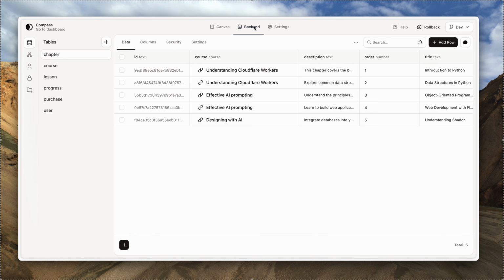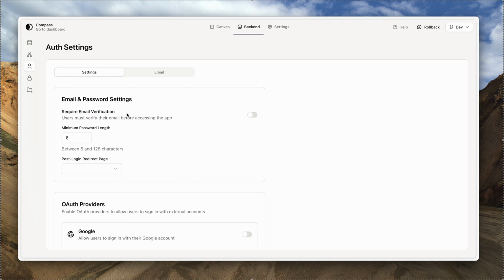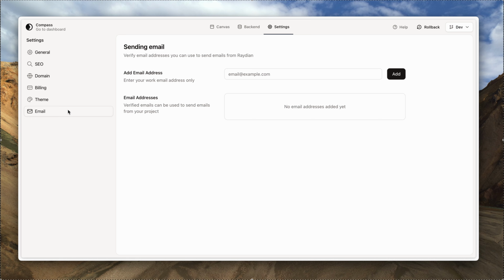Let's take a look. So let me click across to the back end and then head down to auth. Okay. And we've got some various settings here, require email verification for one. So that means when a user signs up, they're going to get an email sent to them. Now, this is going to be coming from the Radian domain unless you set your own sending domain. And to set your own sending domain, that is done from the settings area, email down here.